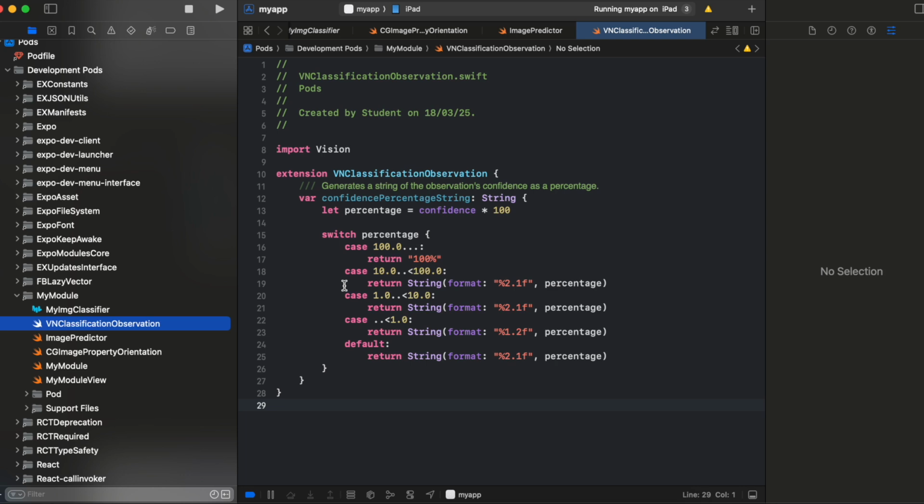Again, I have copied it from documentation. It is basically how confident it is about a particular image. If it is 100% confident, then I'm just returning 100%. If it is 10 to less than 100, then I'm returning a percentage like this. I'm just formatting the percentage. If it is 1 to less than 10, then something like this, less than 1, then something like this, and for default something like this.